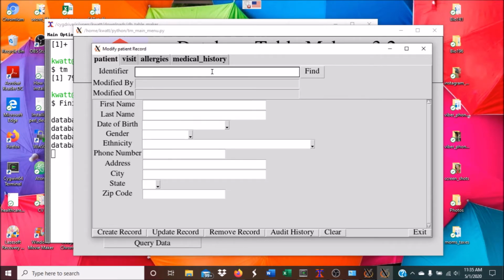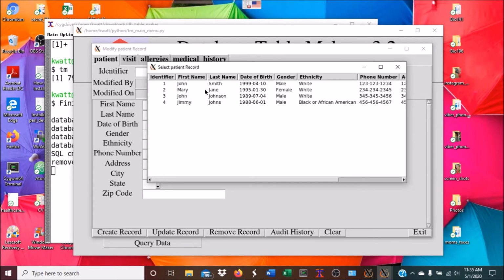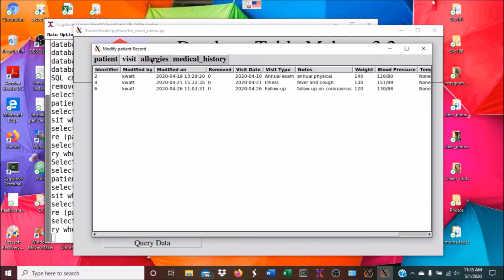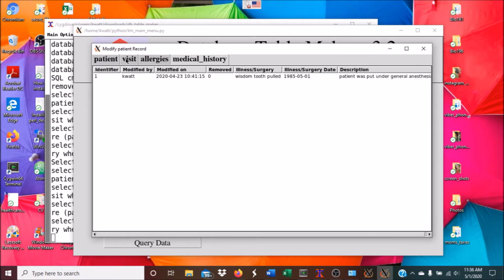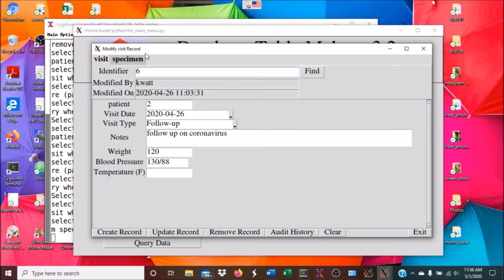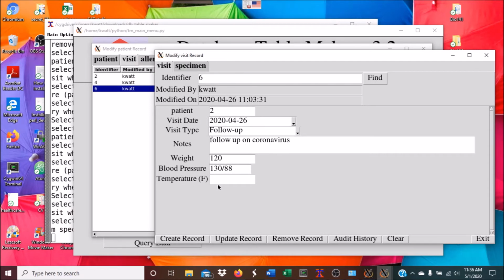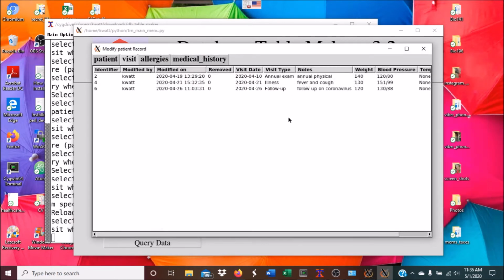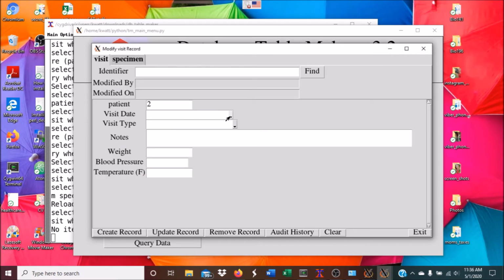This will avoid confusion. So let's pick one of these patients. For example, Mary Jane, we can see her visits, her allergies, and medical history all in one window. To view a visit, we can just click on the visit, and then we can see the information on the visit as well as any specimens collected. So here a blood specimen was collected. To create a new visit, we can just click on the blank area here and then fill out this information.